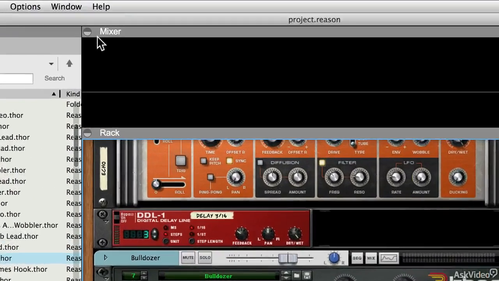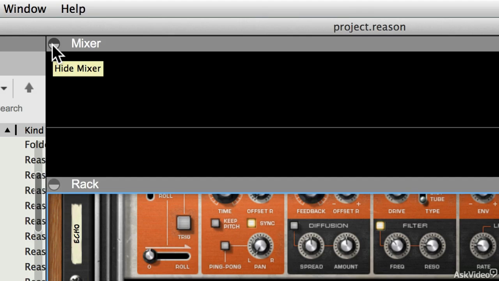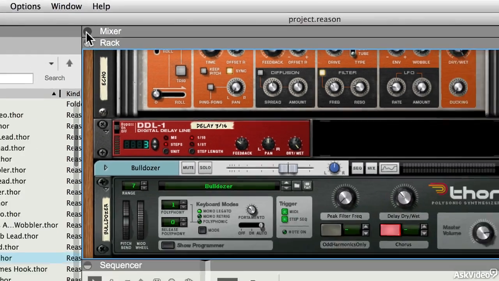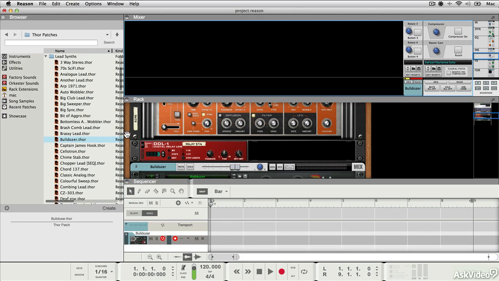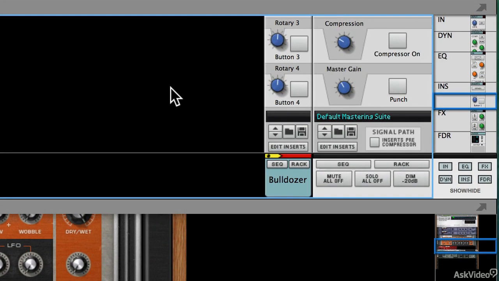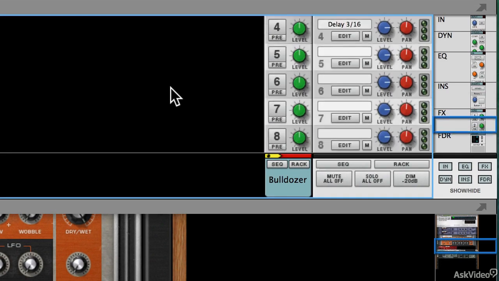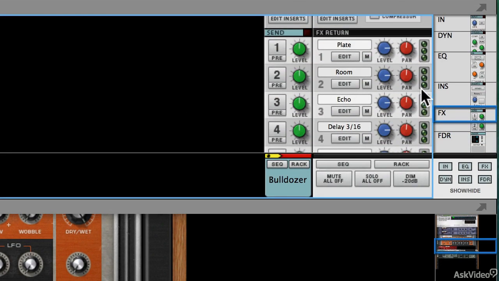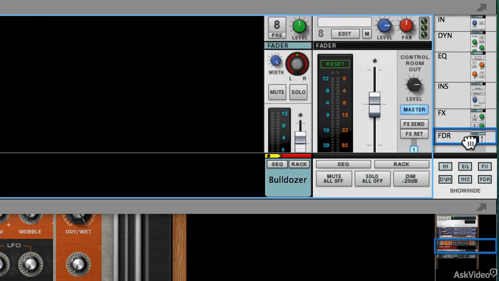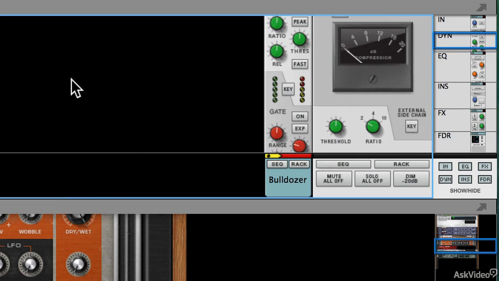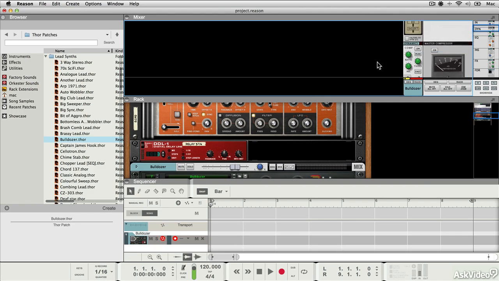All of these sections can be maximized and minimized by clicking on their little buttons here at the top left of each section. And of course, each one can be scrolled internally as well. To the right-hand side here, you also get a small shortcut readout of the different sections within each of these sections. The mixer is where you interact with all aspects of mixing in Reason.